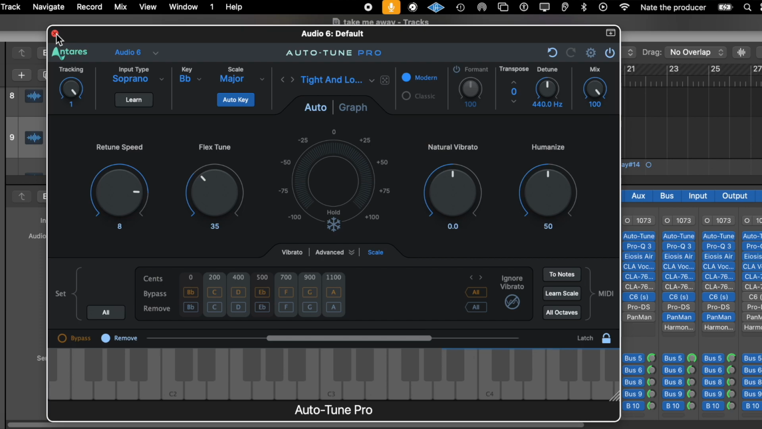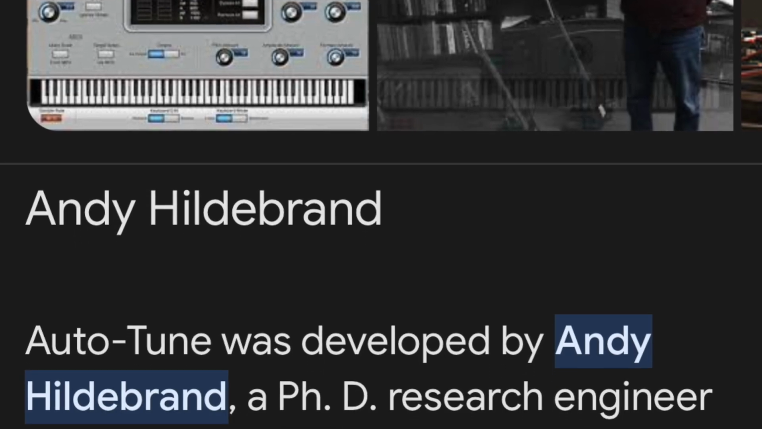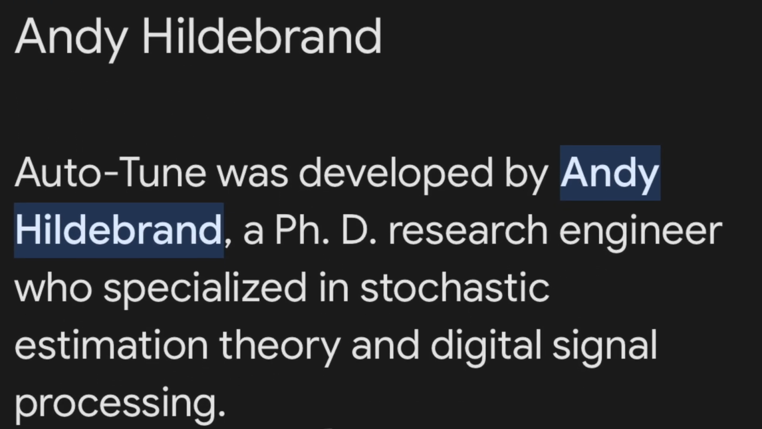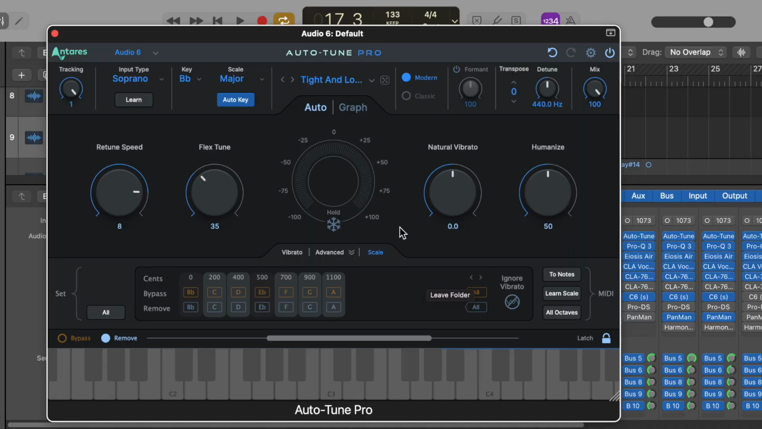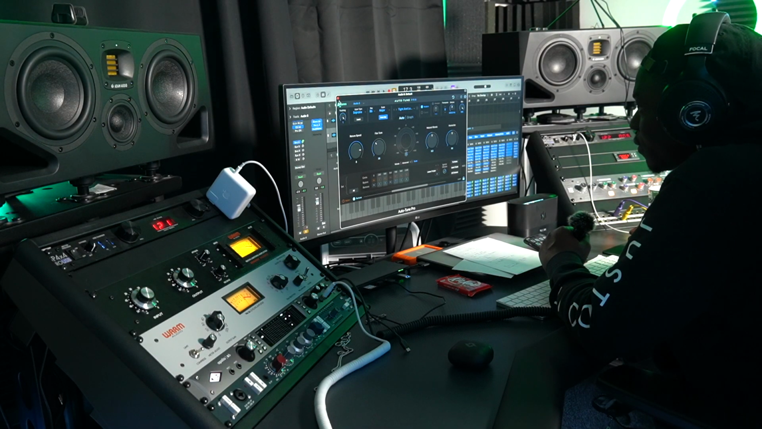Shout out to Autotune and Antares. I think it was made by, I forgot the name of who made it. Give me a second, I'm gonna try to Google this real quick, so I can give you guys the information. I think Andy Hildebrand, if I say his name correctly. Guys, I'm gonna put a link there so you can read about the stuff. But he invented a very great machine, man.